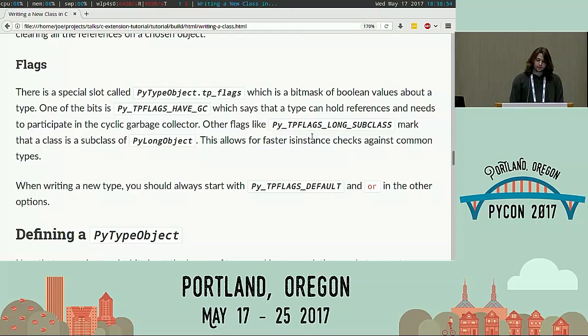Oh yeah, another important flag is Py_TPFLAGS_BASETYPE. So when you define a class in C, by default, you cannot create subclasses of this. I don't know if anyone here has ever tried to create a subclass of the type of a function in Python or the type of lambdas. You can't actually create this subclass because Python won't let you, and that's because this flag is not actually set.